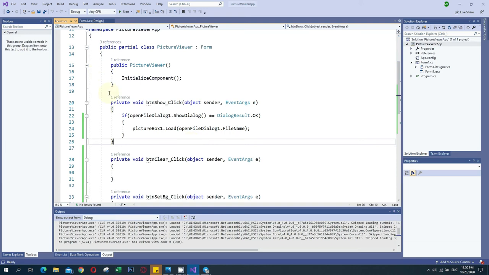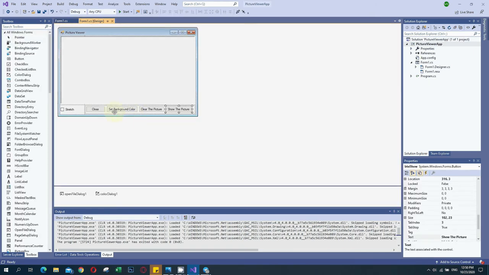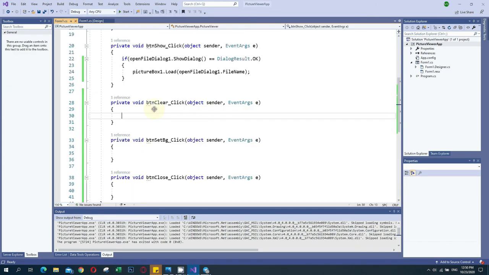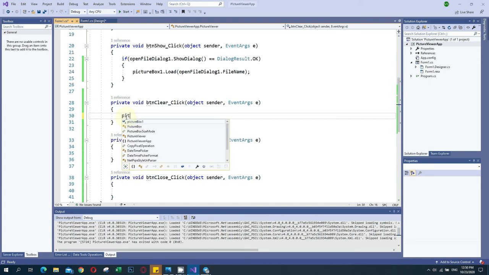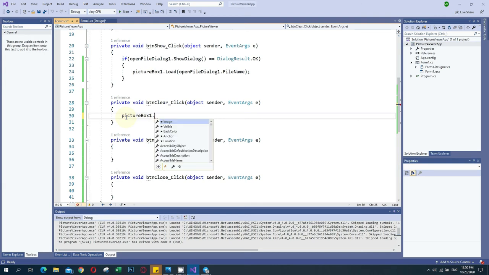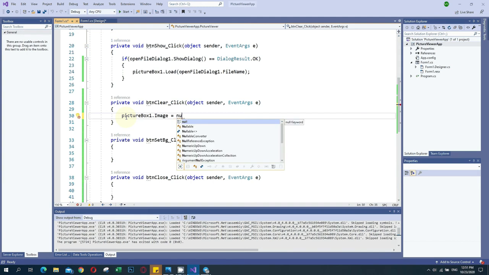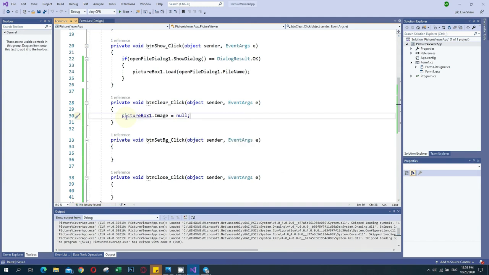So we are going to set the clear the picture. In the clear the picture, we have to clear the picture available in the picture box, right? So in the picture box 1 dot image is equal to null. Okay, so the picture will be cleared when we click that clear button.